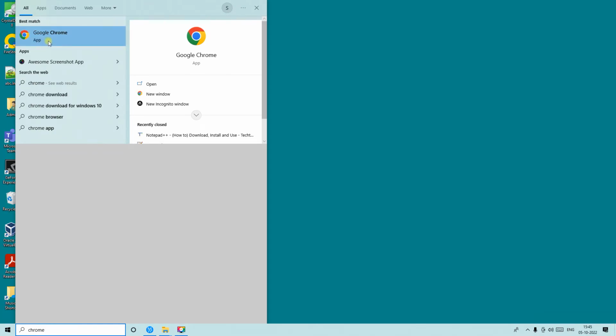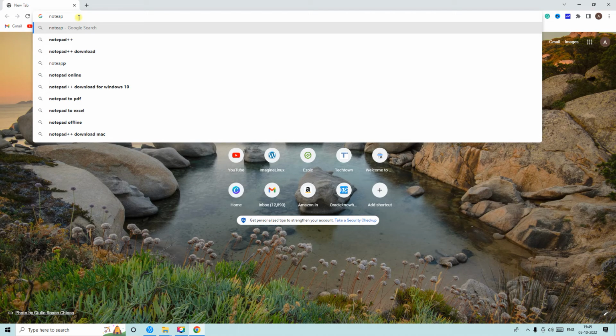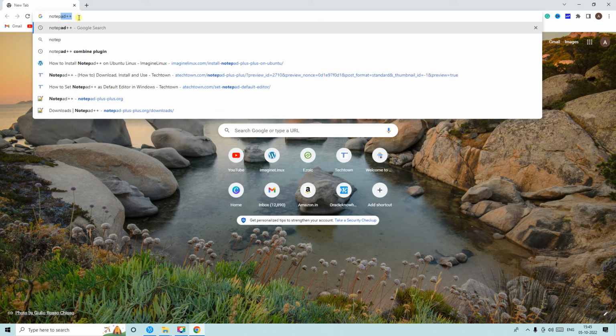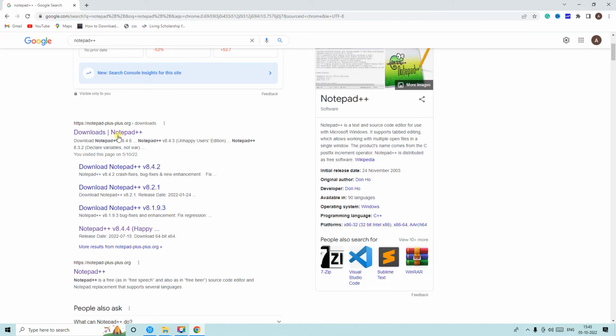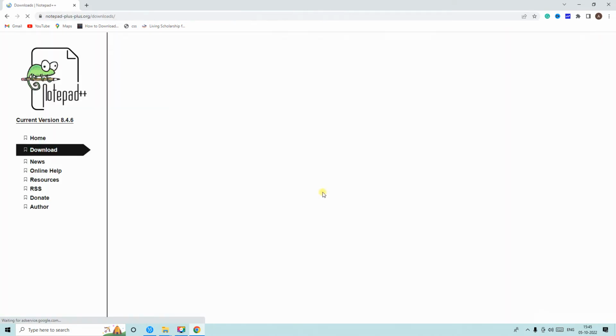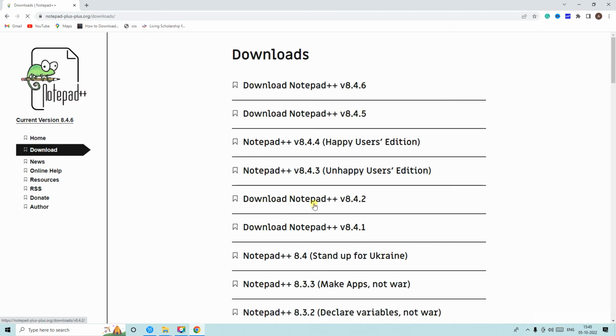Now let's go ahead and download and install Notepad++. Let me open the Chrome browser and search Notepad++ in Google. Click on the first link, that is the official website for Notepad++. The current version is 8.4.6. Click on that link to download Notepad++.